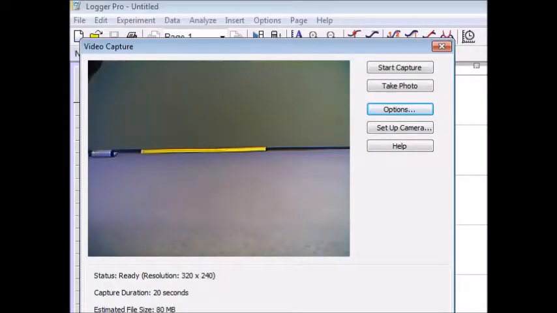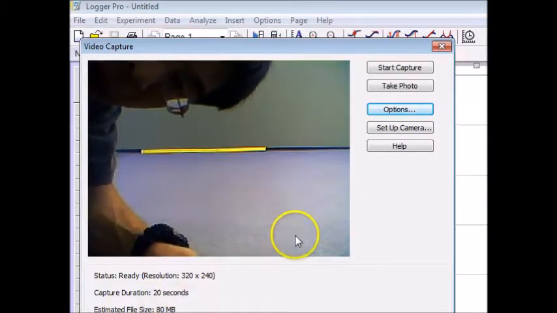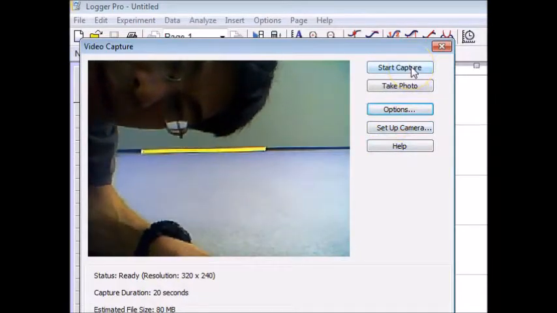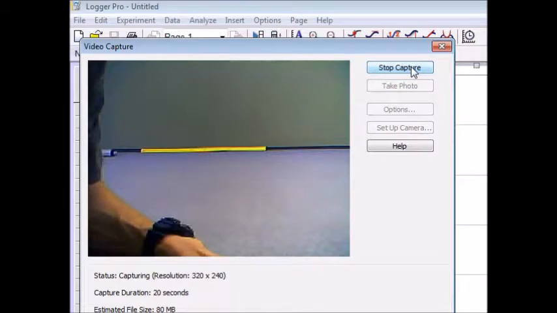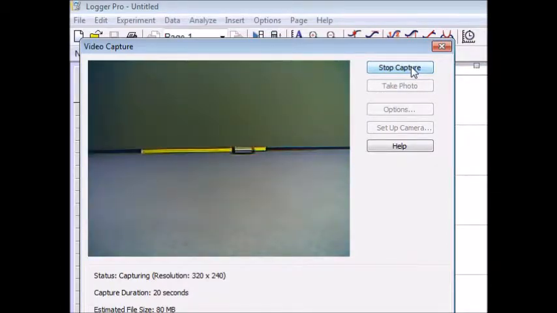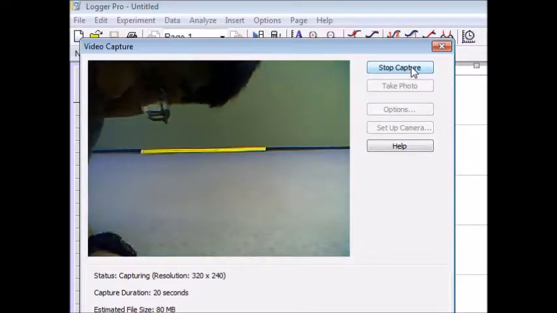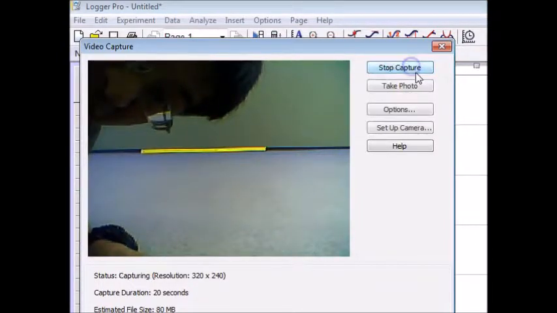There is a switch on some of the laptops. You must ensure that the webcam has the black inside the circle rather than the silver inside the circle. The silver would be the internal lens cover. When you're ready with your setup, meter stick, car, click on Start Capture. Right there, Start Capture. When you're done, click Stop Capture. Like that.